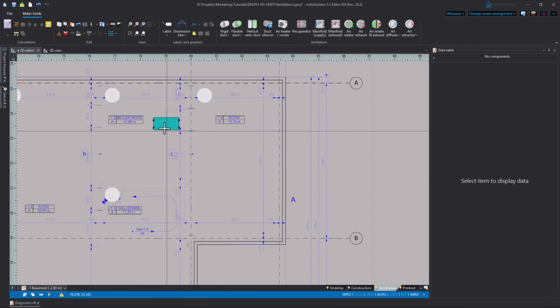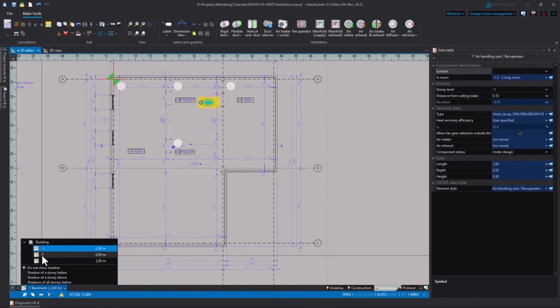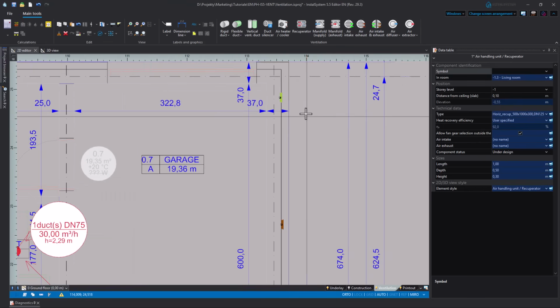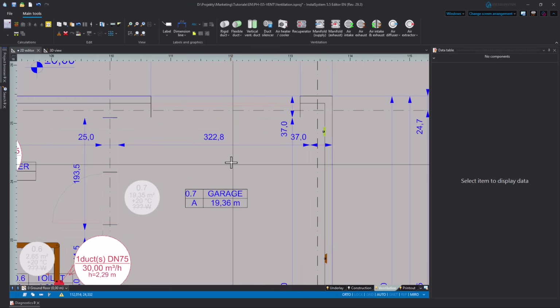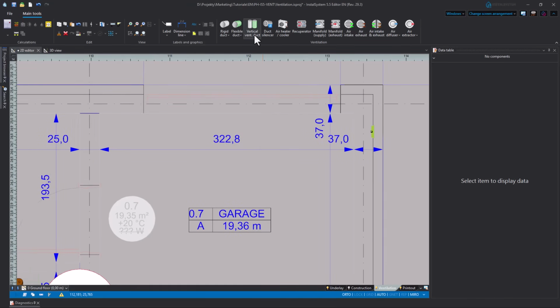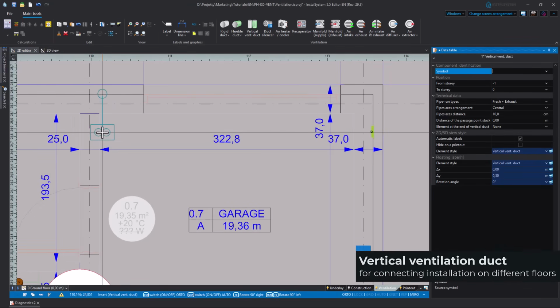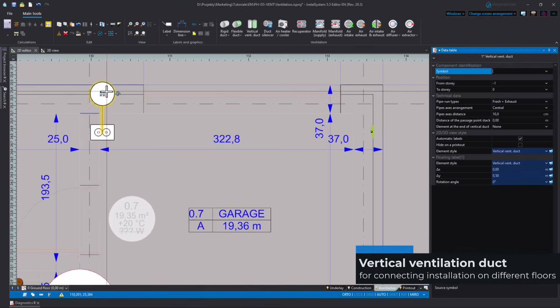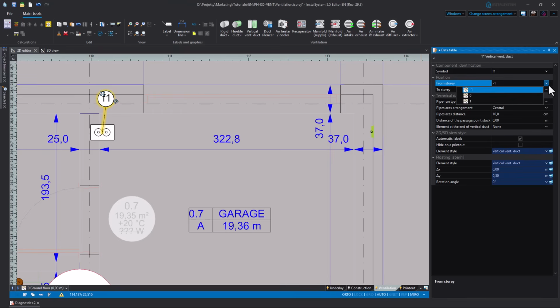Next, we will connect the heat recovery unit in the basement with air intake and air exhaust on the ground floor. For that, we will use vertical ventilation duct. Once placed, its symbol, range and type must be defined.